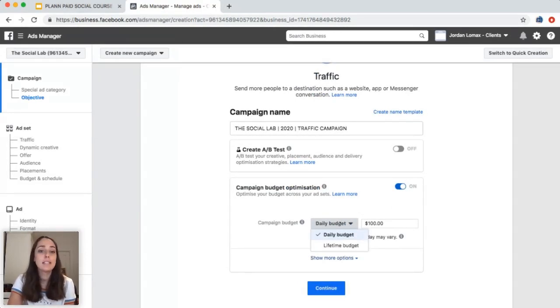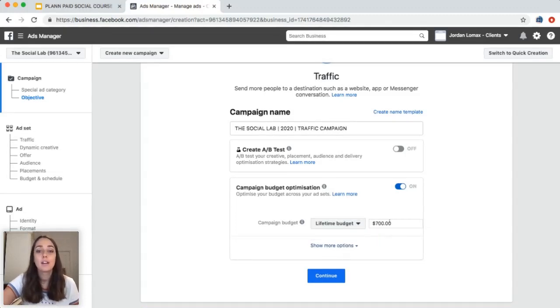So we've got a couple options here. We can either do a daily or a lifetime budget. Obviously, daily means I say, here you go, here's $50 a day. Lifetime says, I've got a 2-week campaign and I've got $300 to spend. It is up to you, whatever you prefer. If I go lifetime budget, $250.